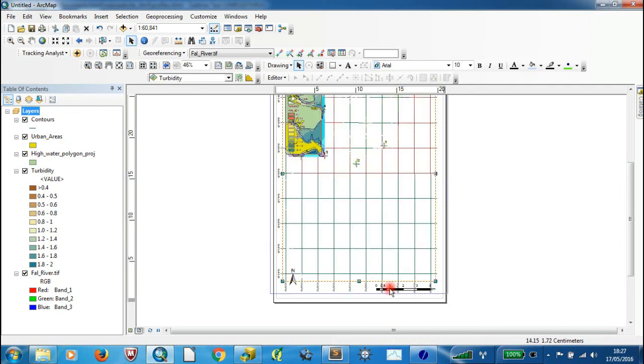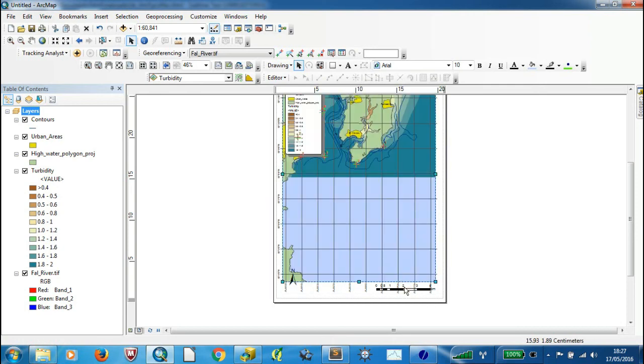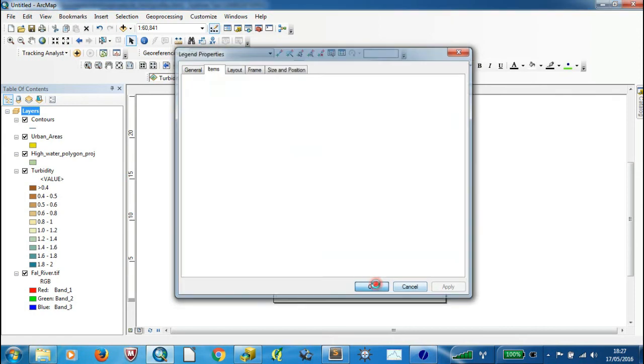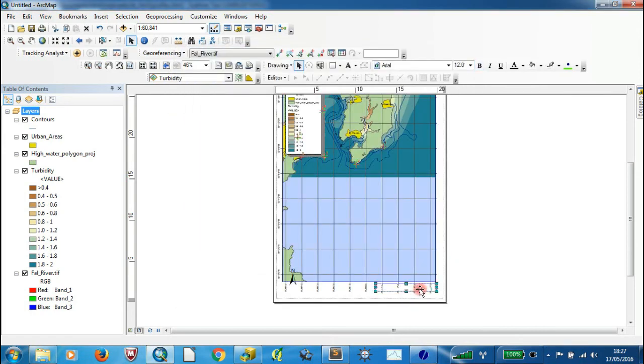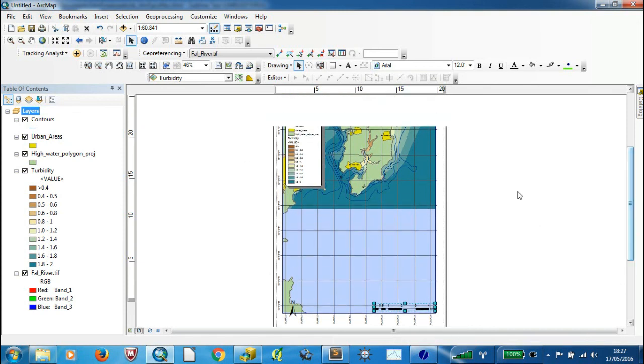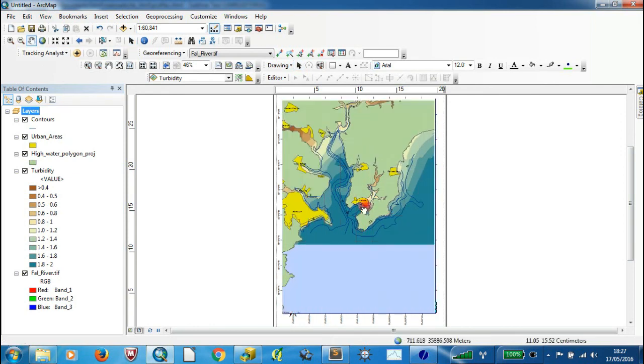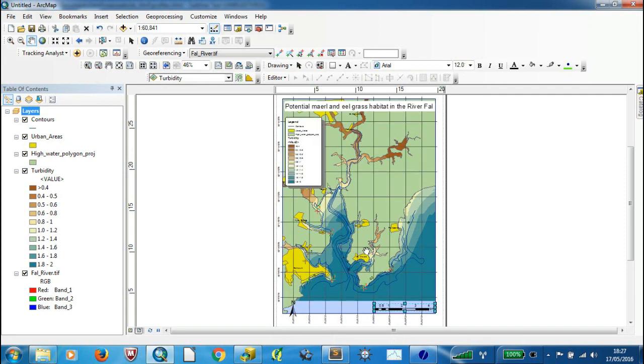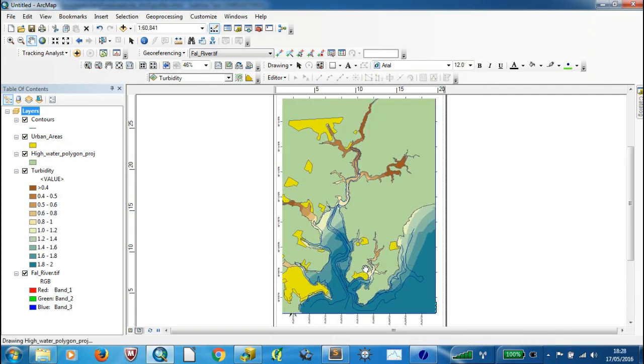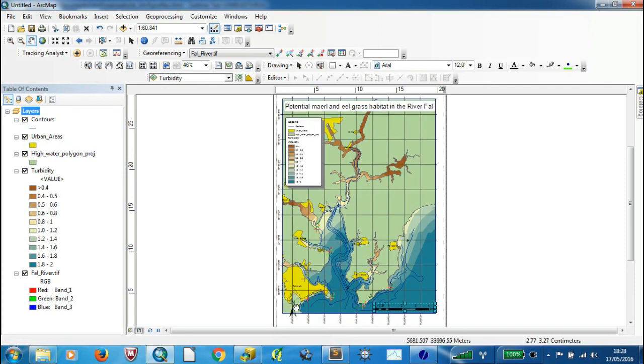So we're basically just trying to create a professional looking map. Okay, so I've also just realised that I've dragged my picture up here, so I can just drag it down. My north arrow is looking a bit strange there too, so I'm just going to move that.